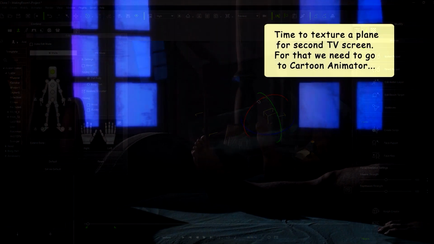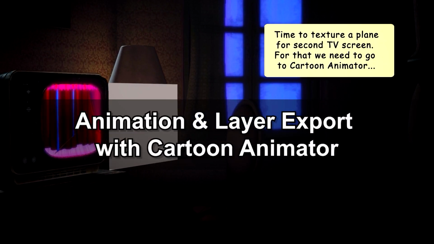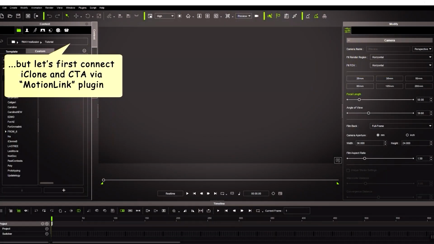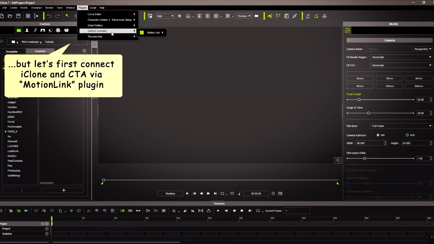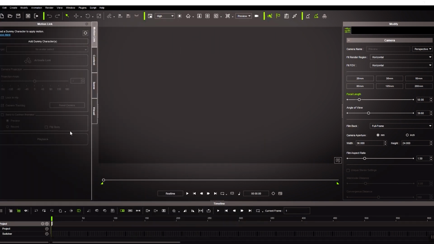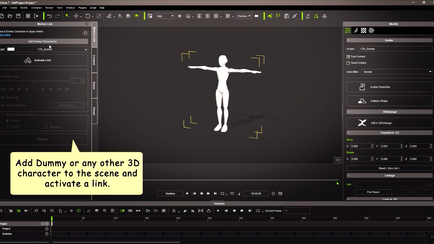For our next step, we're going to import our 2D animated character from Cartoon Animator and have him jump out of our TV screen. Let's start by loading up the Motion Link plugin that allows us to stream animation directly from iClone to Cartoon Animator. Let's add our dummy character to apply the animation to, and then activate the link.